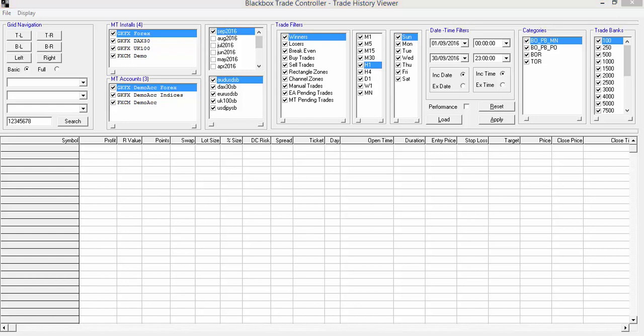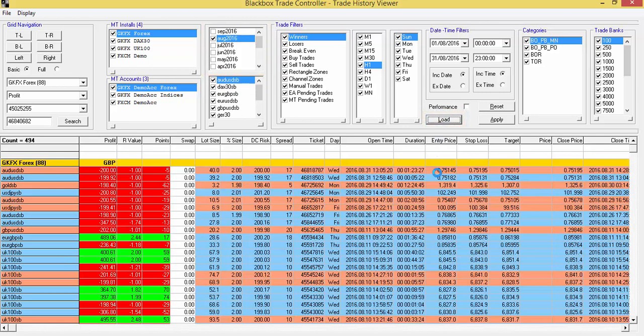Once the required filter options have been selected, the historic trade results can be loaded into the viewer via the Load button. Please note that all trades have been taken for demonstration purposes only. For this demonstration, let's load the trades for the month of August, along with all other available options, and click the Load button. All of the corresponding data has been loaded into the Trade History Viewer grid for review.